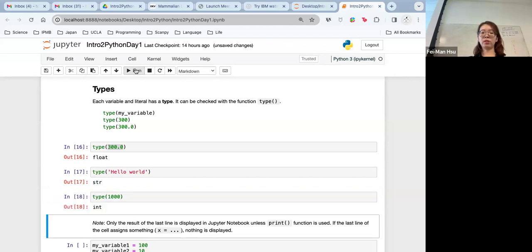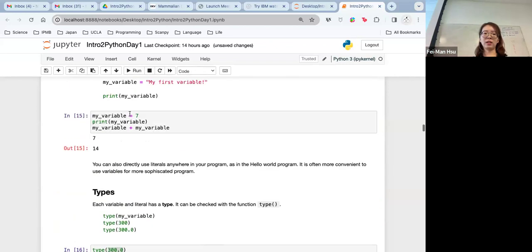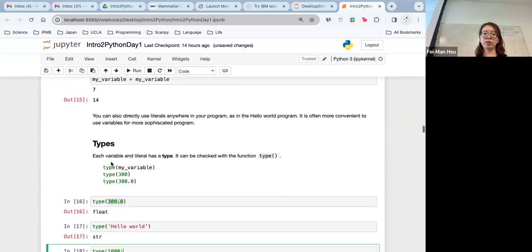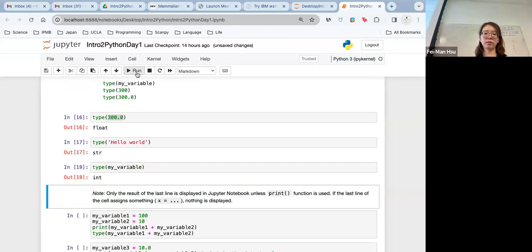If you have this without a decimal, they will tell you this is an integer. It's a numerical variable. Remember, we just assigned my variable here. So if I type my variable here, they will tell you this is an integer as well. Okay.